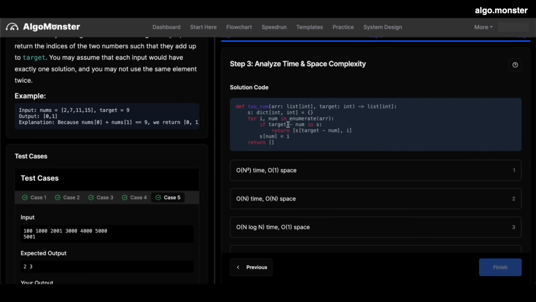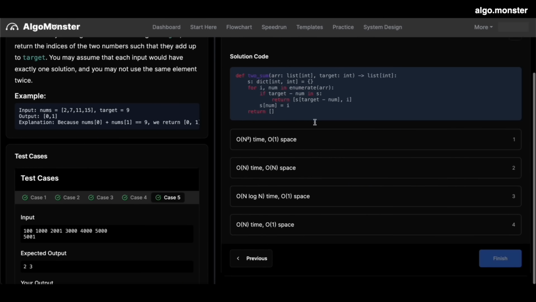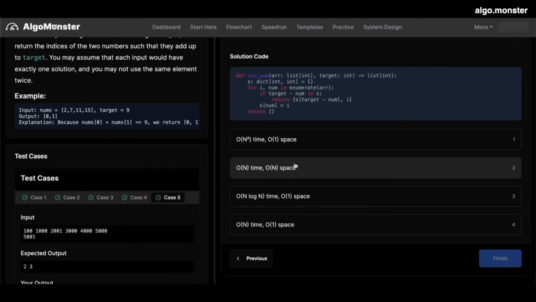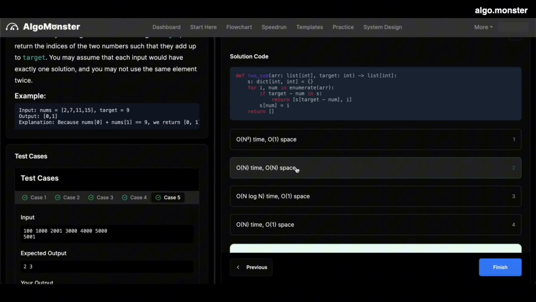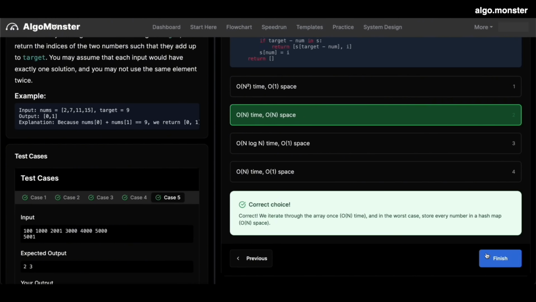Now, what about space complexity? Well, let's look at what we're doing. We're creating a new hash map, and again, in worst case scenario, we might need to add every single number with its index to that hash map. So the hash map could be n elements long, meaning that our space complexity is also O of n. And that's it. Just like that, we solved a super popular interview problem using skills you didn't even know 10 minutes ago.